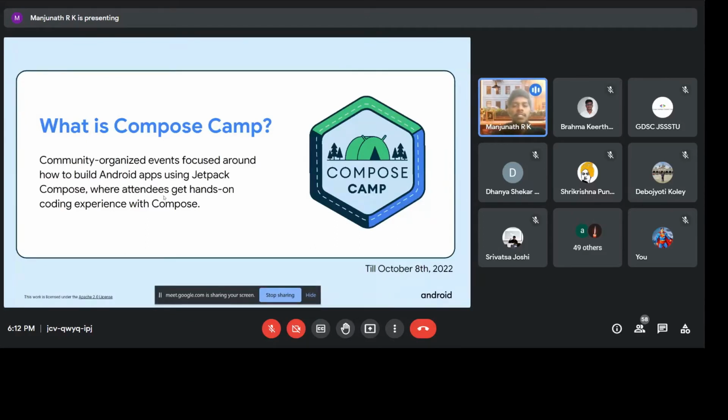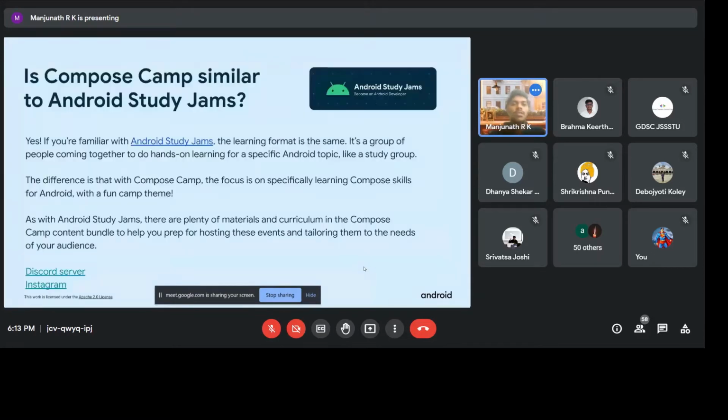At the end of each session you will be getting hands-on experience with Compose, and you can apply this to build beautiful apps, right? And this camp lasts till October 8th, and you can be a part of it and learn things till October 8th.